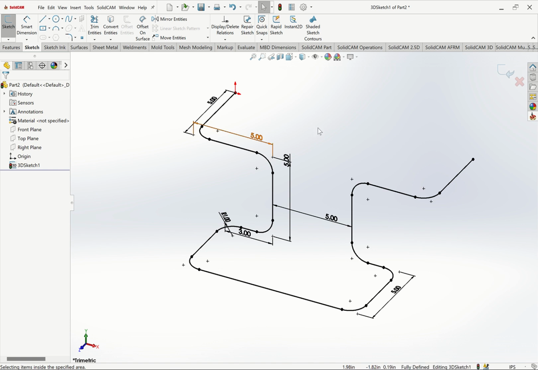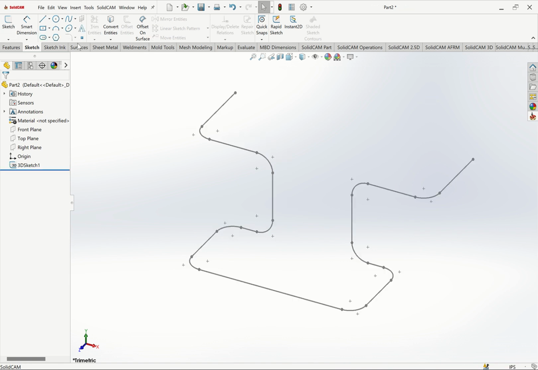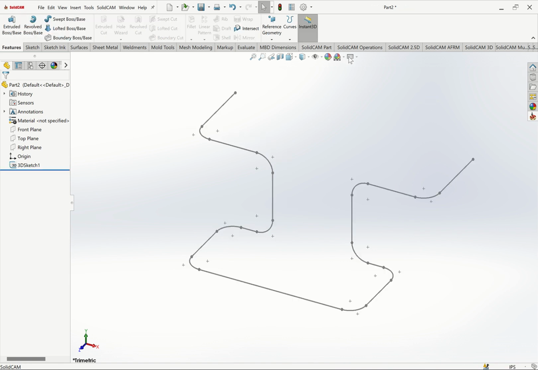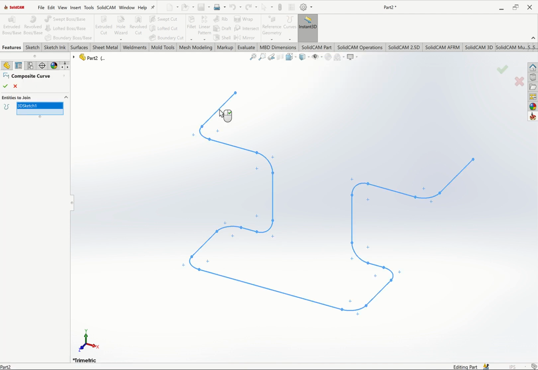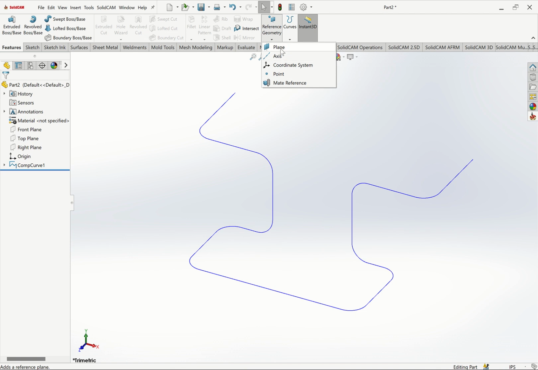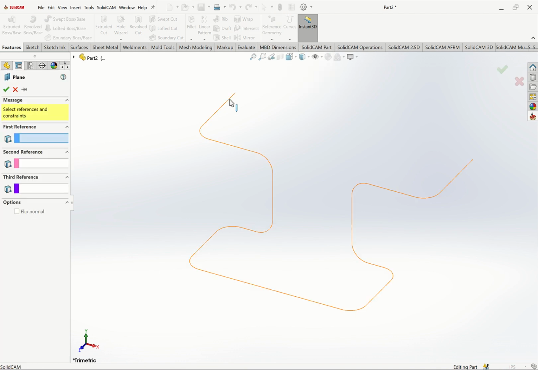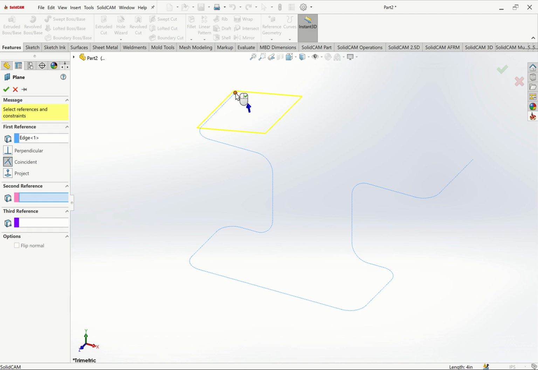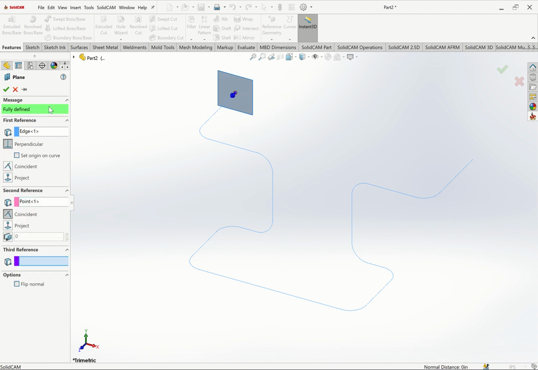Okay. Next, we want to convert it into what you call a composite curve. So click here, exit, then come to features, go to curves, composite curve, then pick this, click OK. After clicking OK, we want to create a plane. So come to features, plane, want to create from here. So click this one and the starting point, click OK.